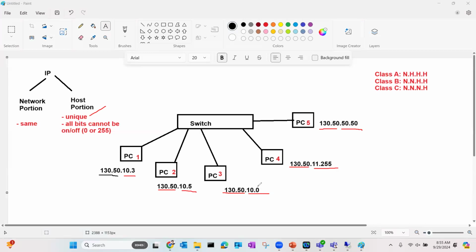If you are looking at 0 here, we can see 10 is available, so both are not 0. There are some on bits available. All bits are not 0, off. Some of the bits are on, some of the bits are off. So this machine can also communicate, this machine can also communicate, and this one as well. So it means in this diagram, all the 5 computers can communicate with each other.